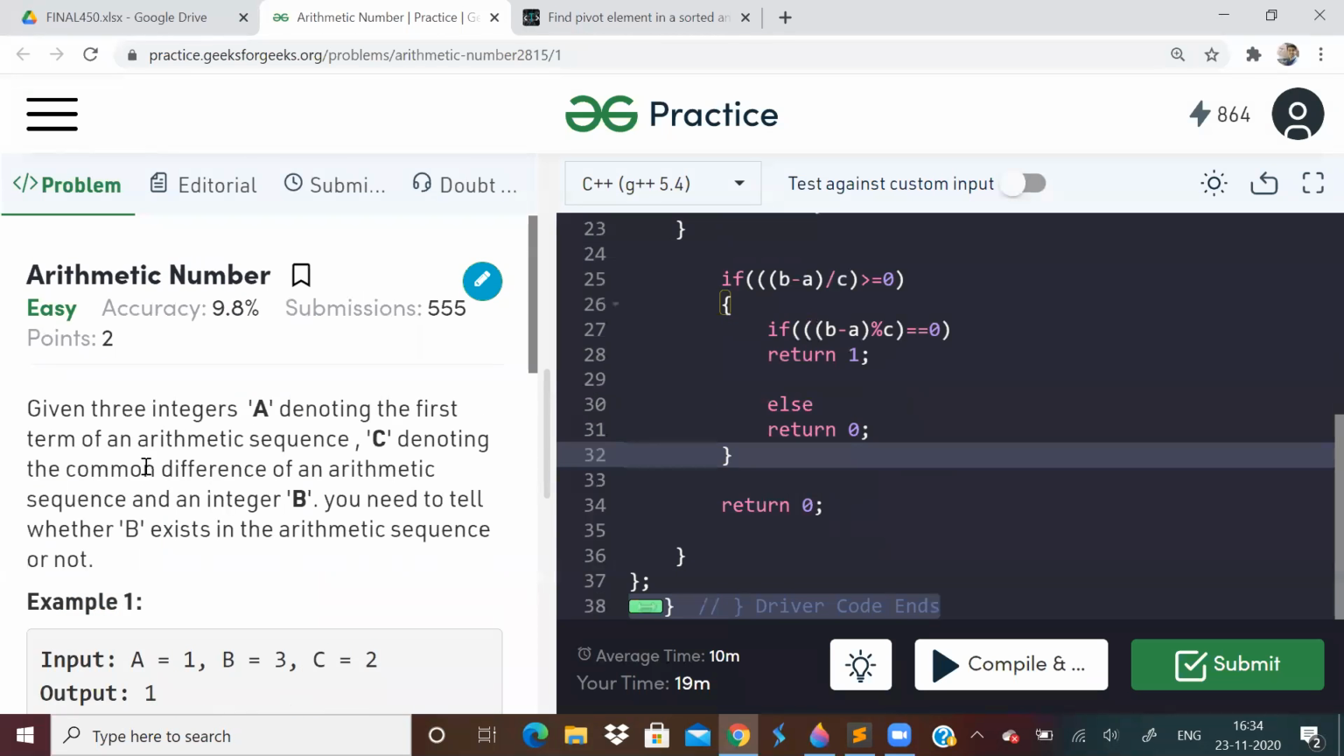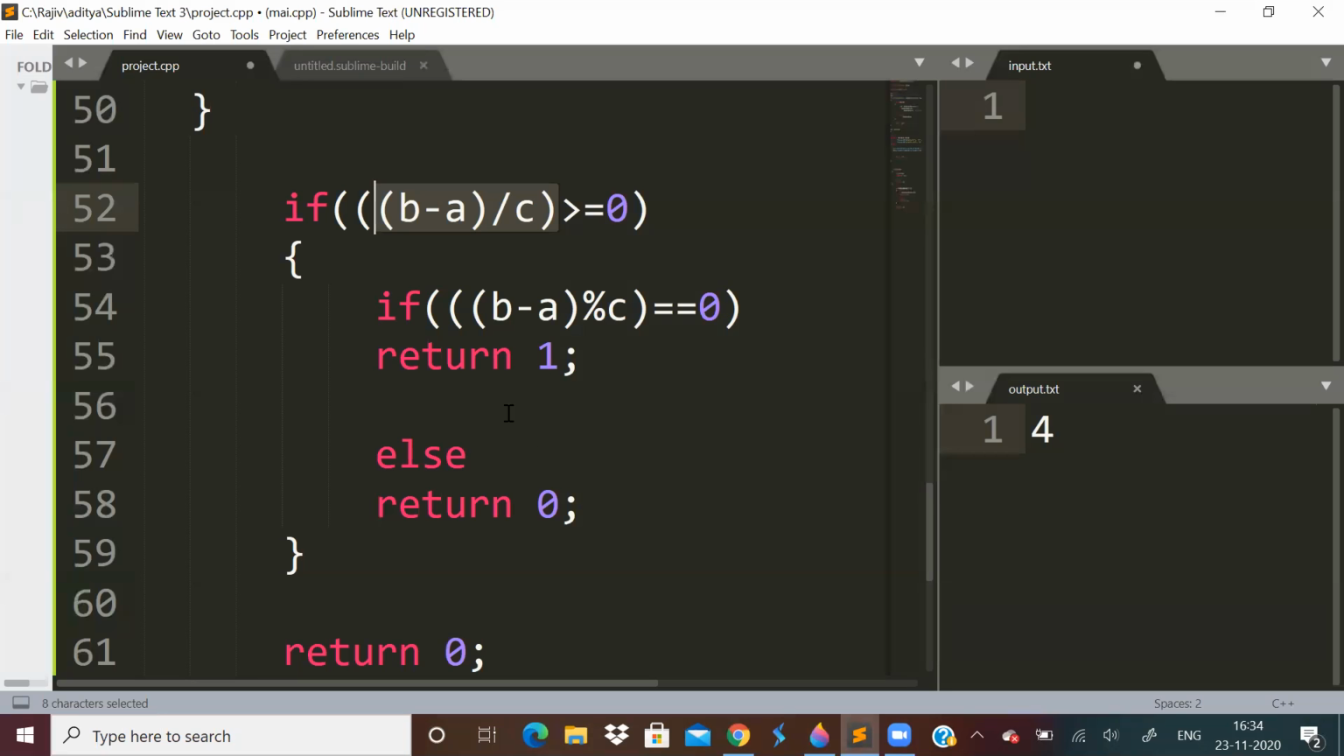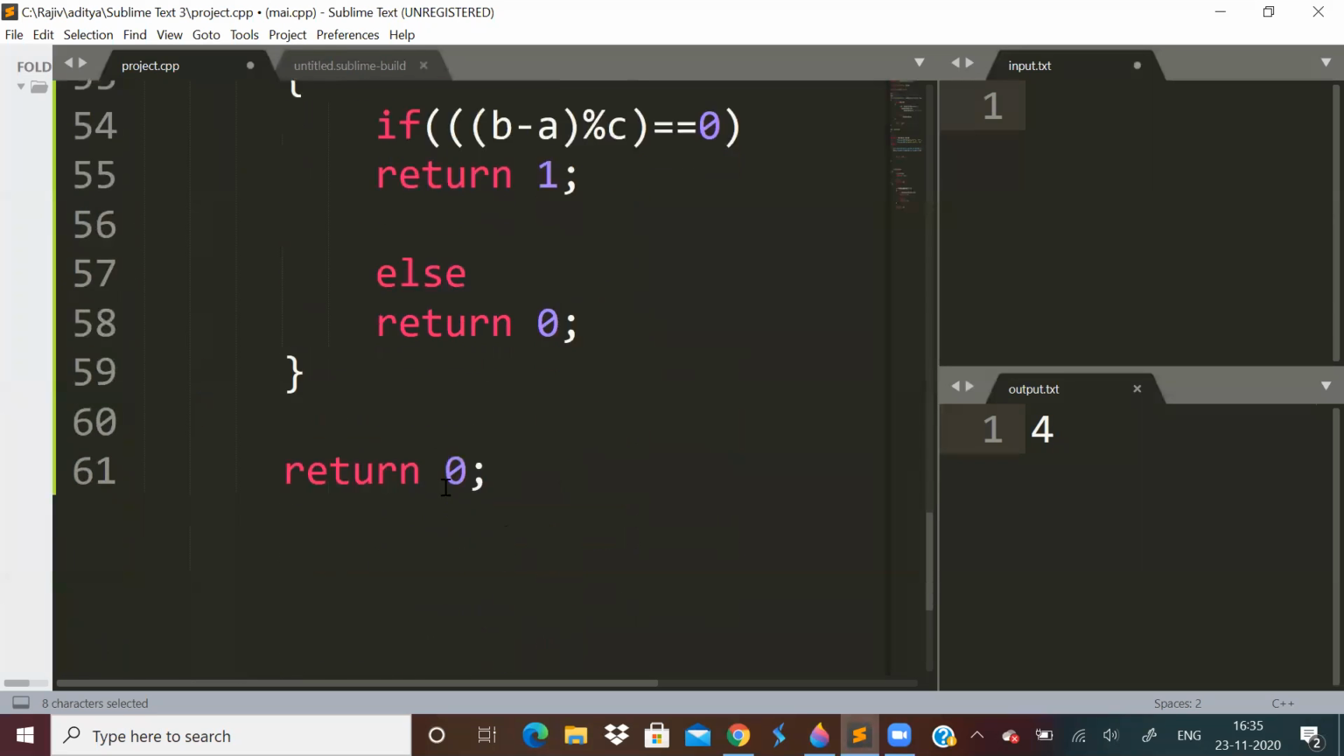I don't know why this question is in this list. It is quite a simple problem only. I think you have understood now. And of course, B minus A mod C should be 0. Otherwise, we return 0 if all these conditions are false.